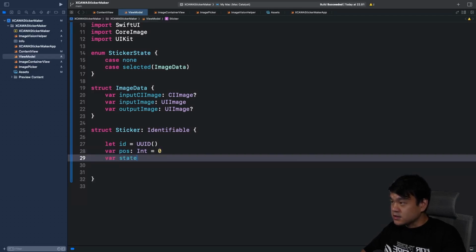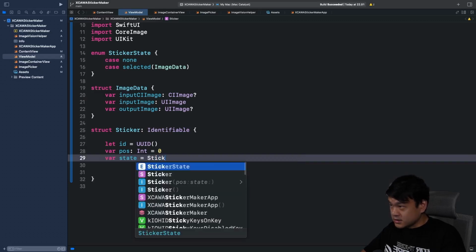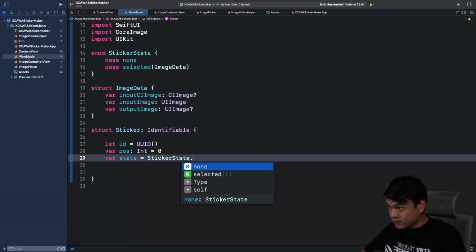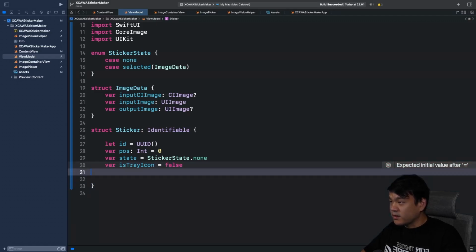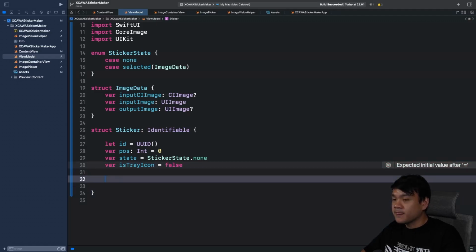And next one is a state. Let's just assign the StickerState none for the initial value, default value. Next one, we need to also add this boolean isTrayIcon to determine whether this is a tray icon sticker or not. Okay, default value is false, it's not a tray icon sticker.